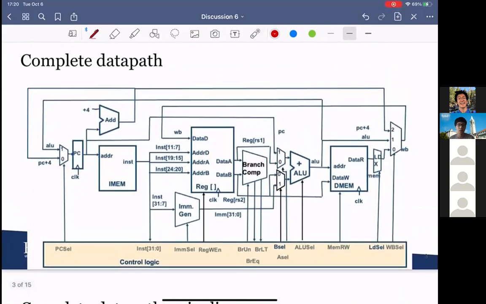So this is a review of what the complete data path looks like. For a 5-stage pipeline, during the previous class we explicitly divided all the data paths into 5 stages. The first one is instruction fetch, which is IF. We want to get the current instruction from the instruction memory.